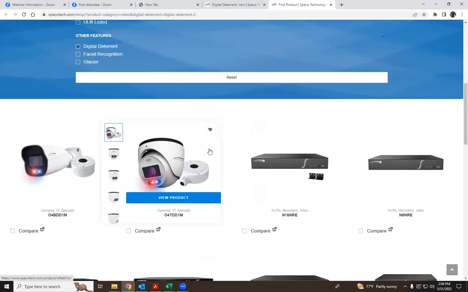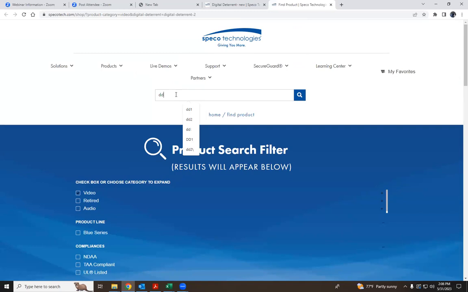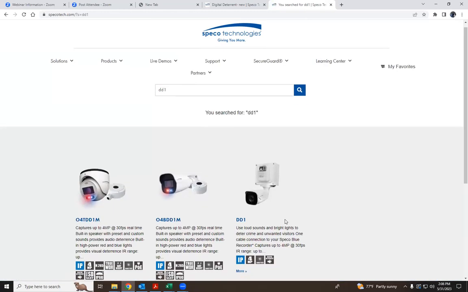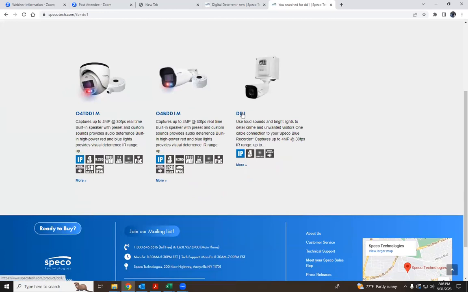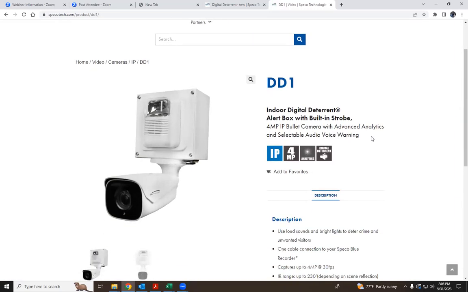So a few other cameras that we have here are going to be the DD1. So the DD1 and the DD2 will be our next two cameras that we kind of highlight here for our digital deterrent lines. We do have the capabilities here of doing multiple daisy chain voice messages with both our DD1 and DD2 options.